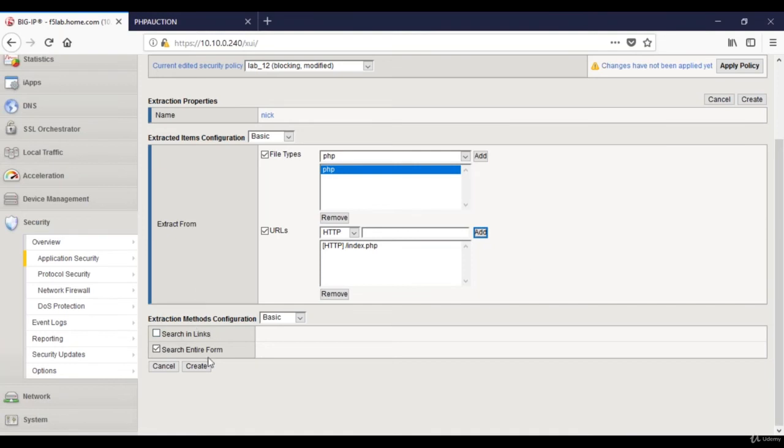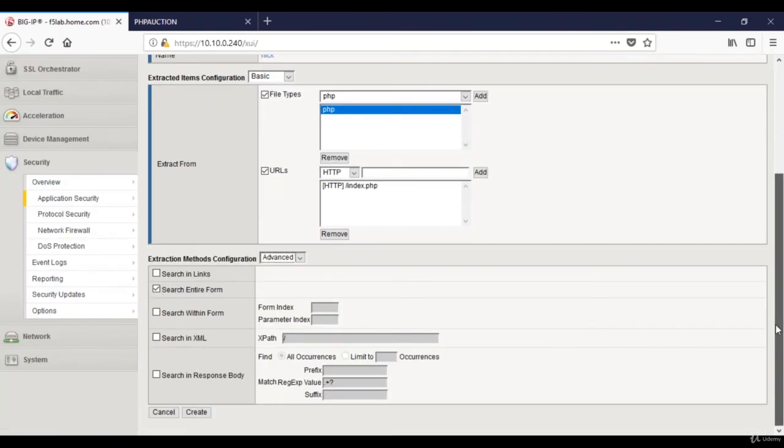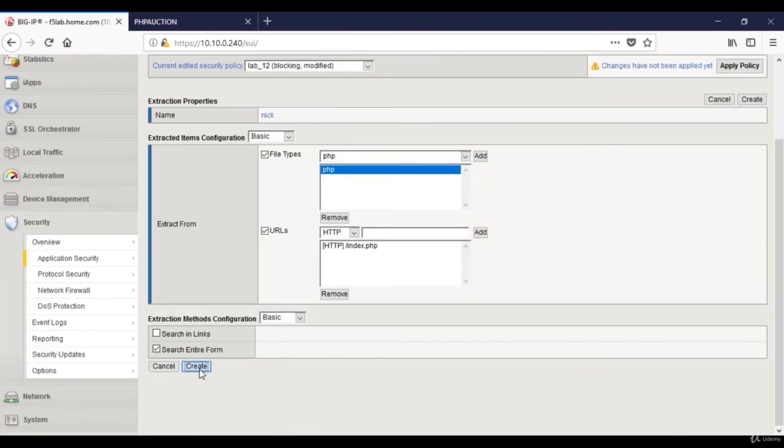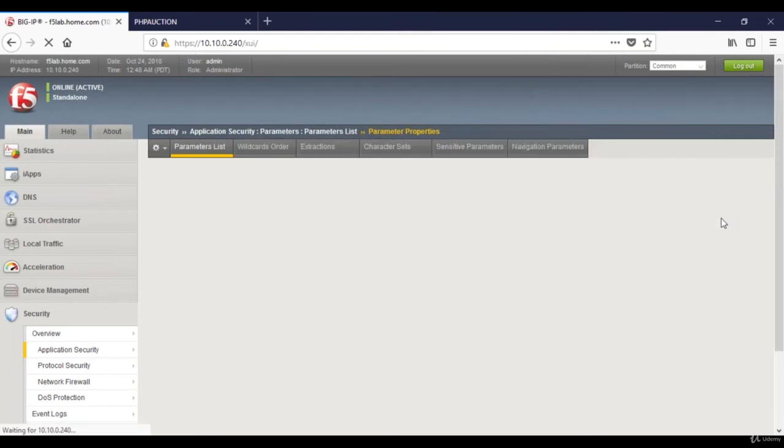And this is the extraction method which we were discussing. Where to search: in links, search in entire form, or if you click on advanced option, you will have different options as well, where exactly to search the extraction. So in our case, we'll just keep this as entire form and then click on create. So extraction has been defined. After defining it, just click on update and apply the policy.